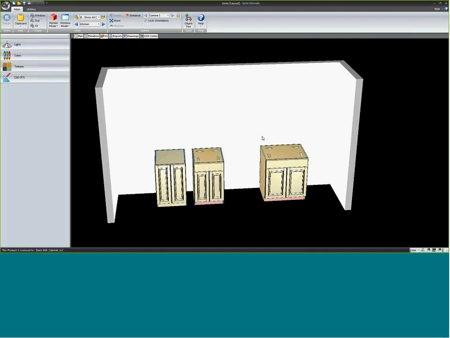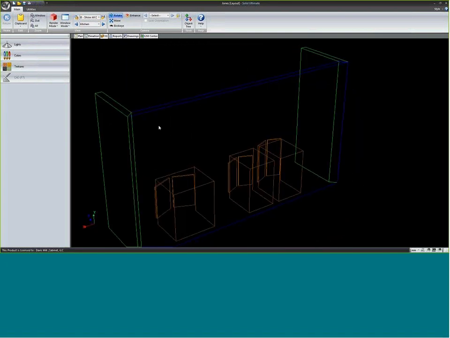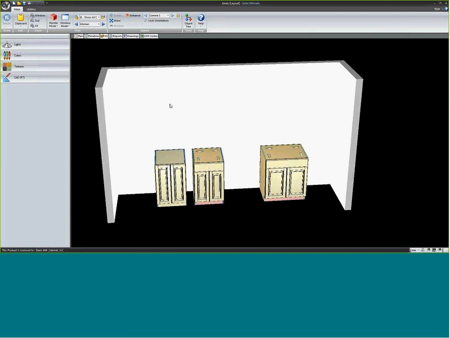Notice I can't spin around here in 3D. I can't do anything until I unlock that orientation. Now I can spin it, look at it from whatever angle I want. If I want to go back to that view, I can go back to Camera 1 and it locks.